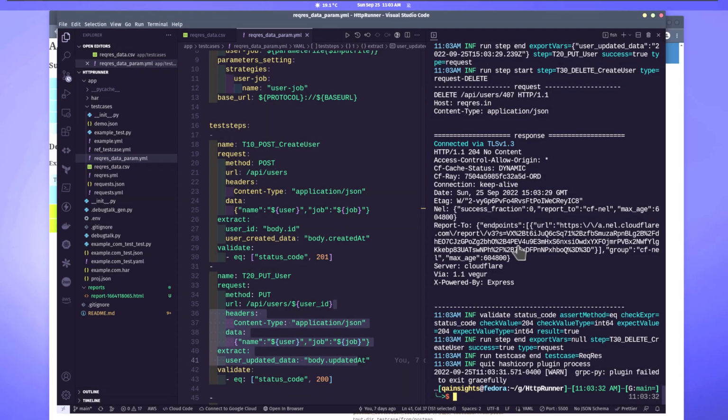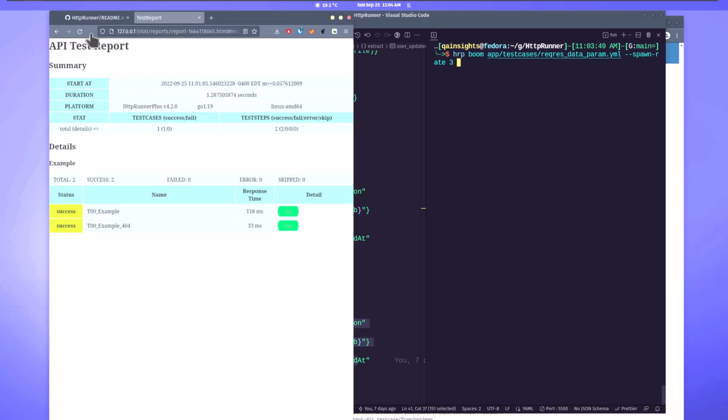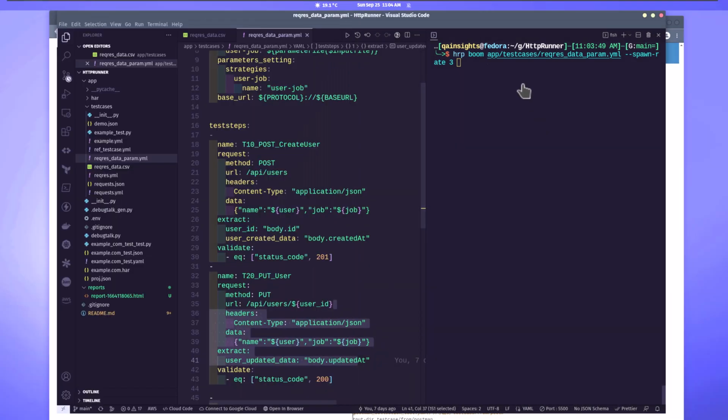So now let us start running some quick load test. I'm not going to put more load on the public website. We are not supposed to do that. So what we can do instead, let us run something very simple. Let us execute hrp boom, testcases, and rec_res, and then let us use the spawn rate as say 3, and we have to pass another parameter, which is spawn count. So spawn count is the total number of threads basically. So spawn count is also 3. So basically 3 requests with 3 threads, and hit enter.